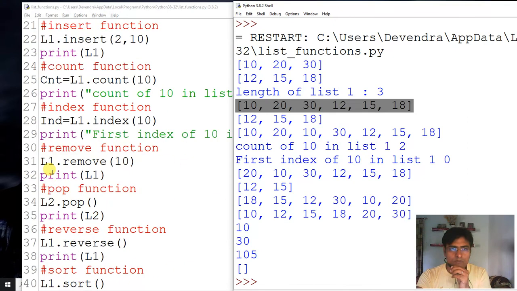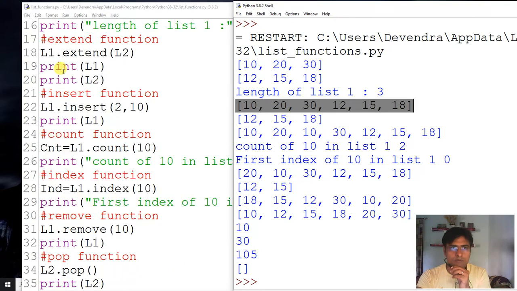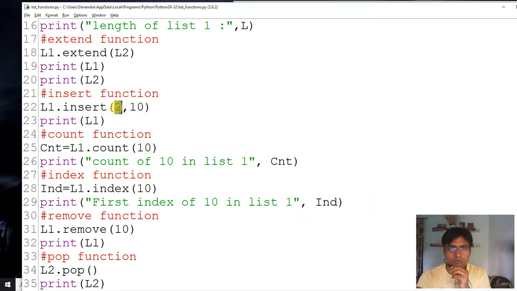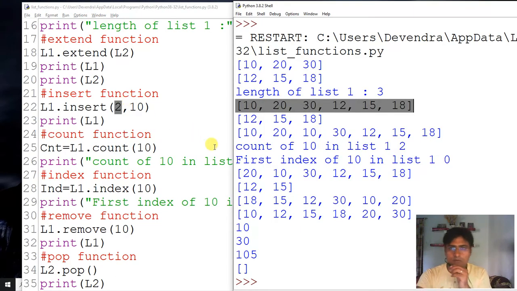Then we learn about the insert function. In line numbers 21 and 22, L1.insert(2, 10). It simply means at index 2 add the item 10. So list index 0, 1, 2. At this index 2, 10 will be added. And then we print L1. So we can see 10, 20, 10 has been added at this second index. The insert function requires 2 parameters: one is the index and the other is the value which will be inserted.